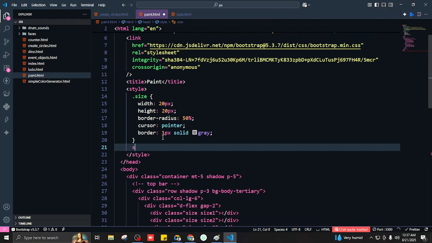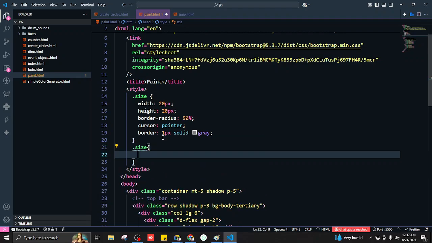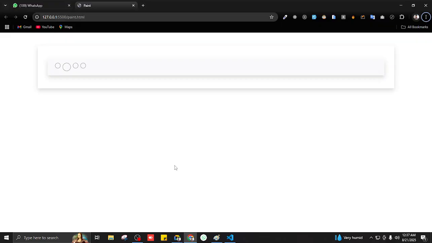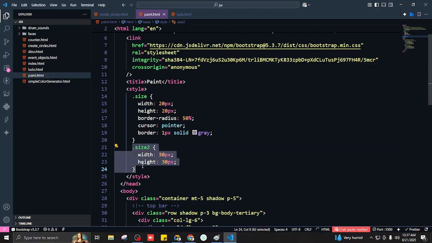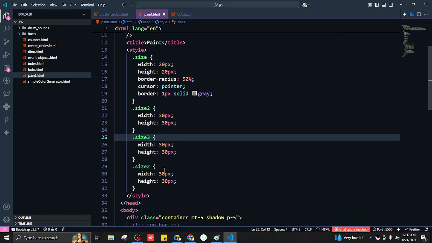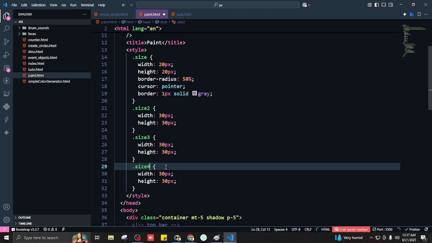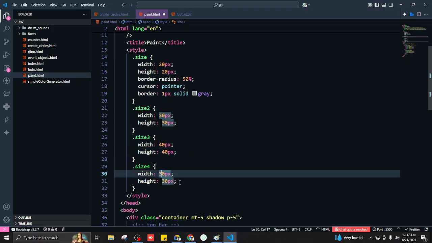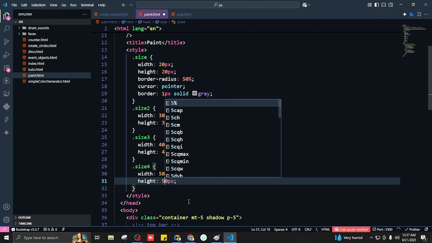So for size 1, we are going to go with 20 pixels. So we just want to change size 2. So let's say 30 pixels, and height also 30 pixels. Yeah, it's a bit bigger than before. Same with size 3 and size 4. So let's say 40 for size 3 and 50 for size 4.